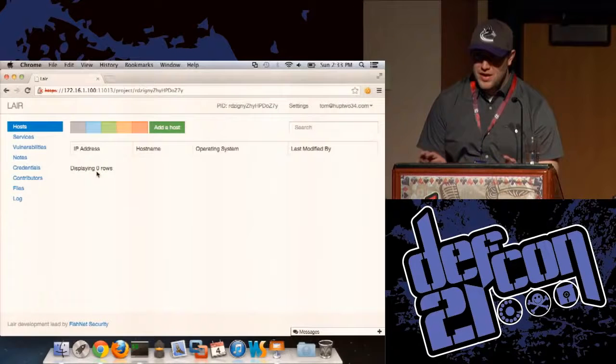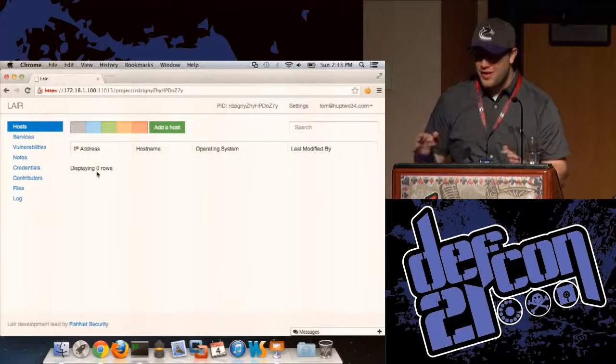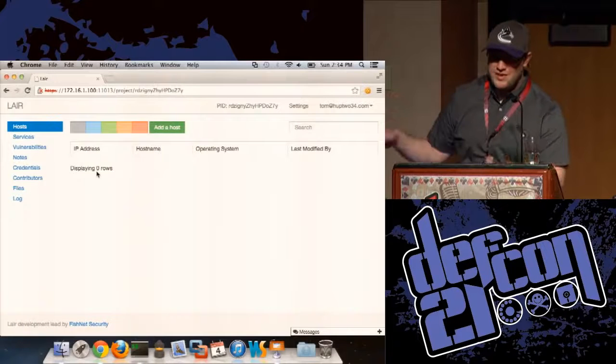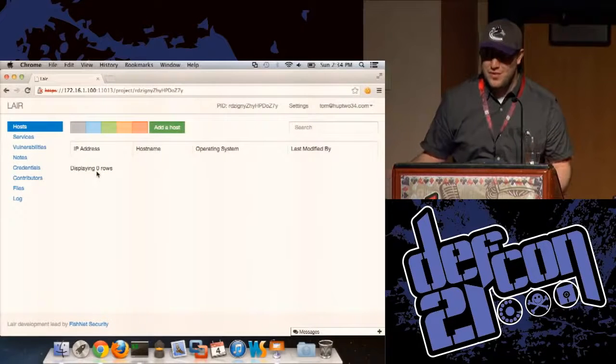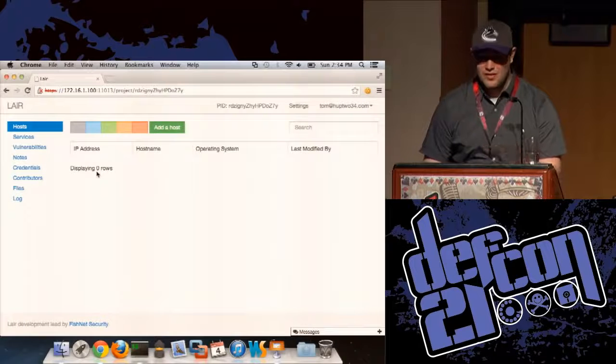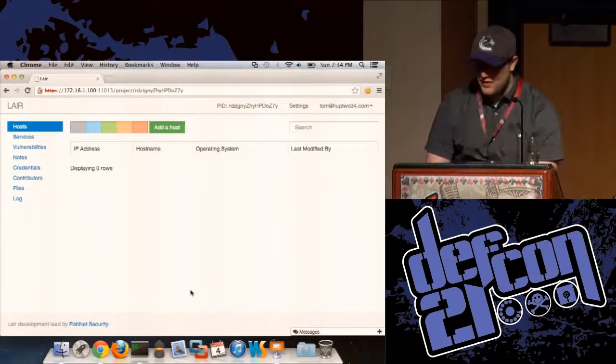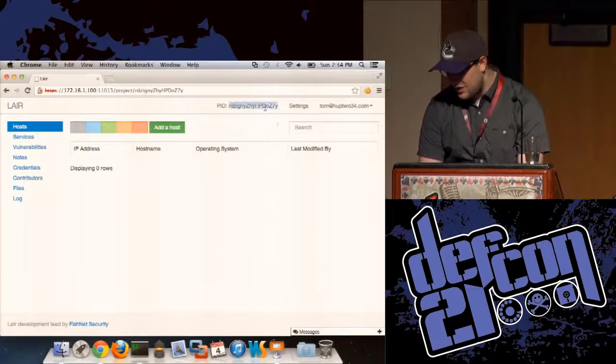Everything in Lair you can do manually. We do a lot of manual testing, and so we really need to be able to enter data randomly from many different data points. But of course, to populate these initial things, you want to be using automated tools such as Nmap. It's a great tool. So to do that, we're going to import into the app.